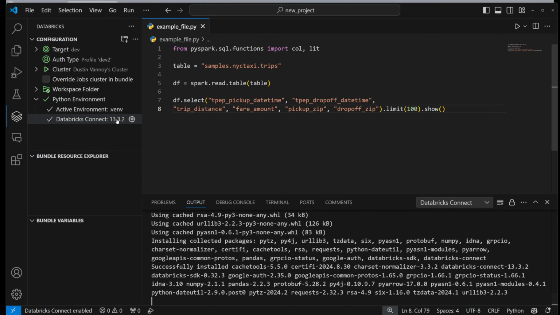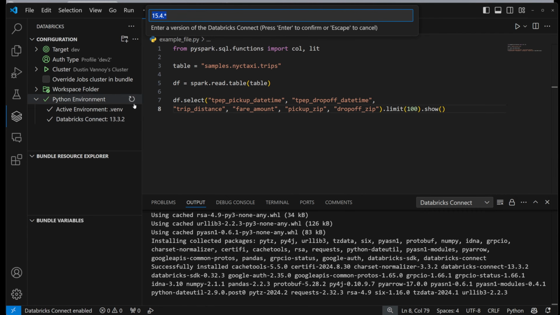So I can see it defaulted to 13.3. Honestly, I probably want a higher version than that unless I'm working with the cluster 13.3. So feel free to upgrade that. You can either choose the version in that last step that I went with the default, or just by clicking on configure, you can go here and it will let you upgrade the version there. So rather than test an older version, I'm going to go ahead and jump to 15.4.